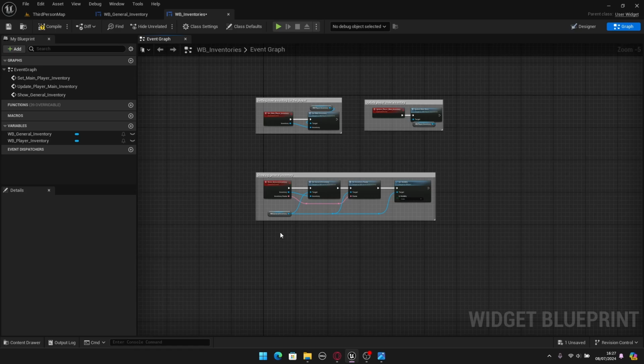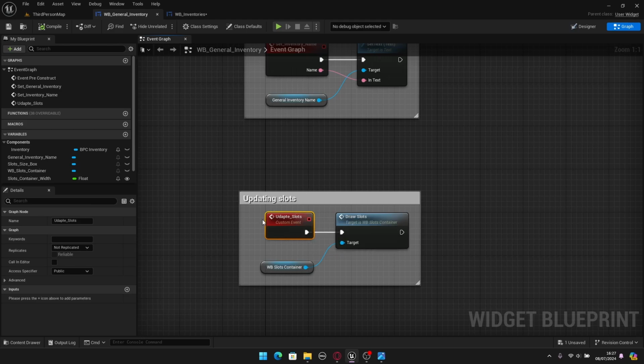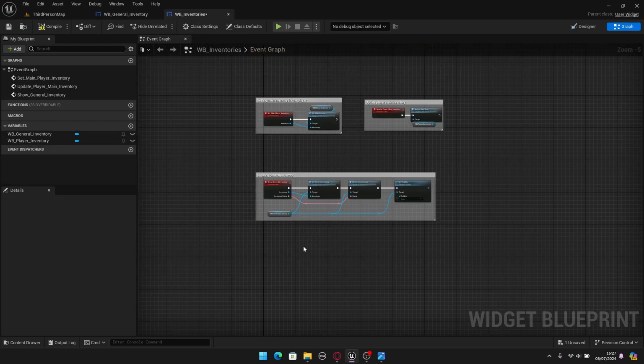Okay, so now we need to create a function to update the general inventory slots. Basically, we just need to call this function here. And I'm seeing here that I spelled it wrong, the update. So let me just rename this. You can just select the event and press F2 on the keyboard to rename it. And I will rename this to update slots, of course. Let's compile and save, and let's go back to the inventories widget.